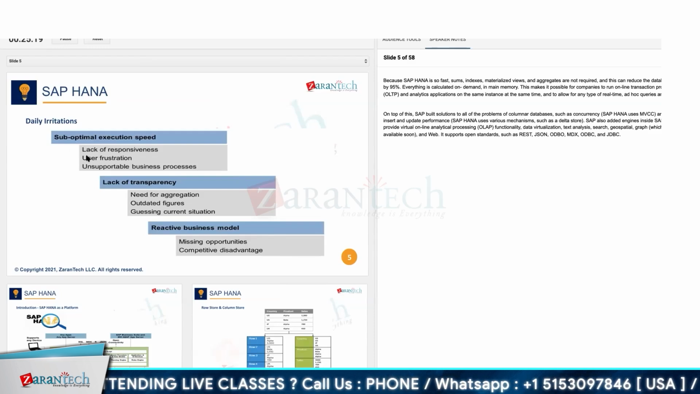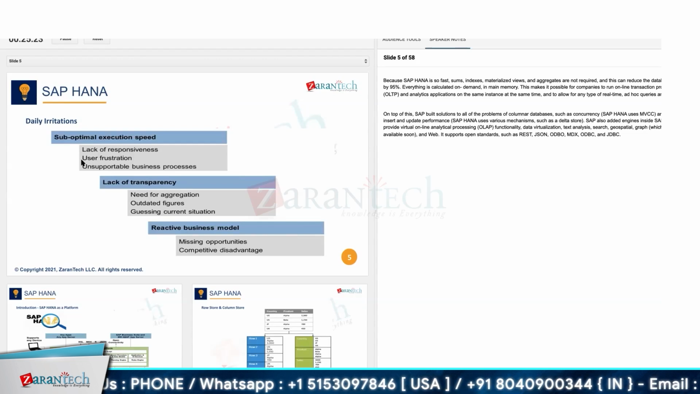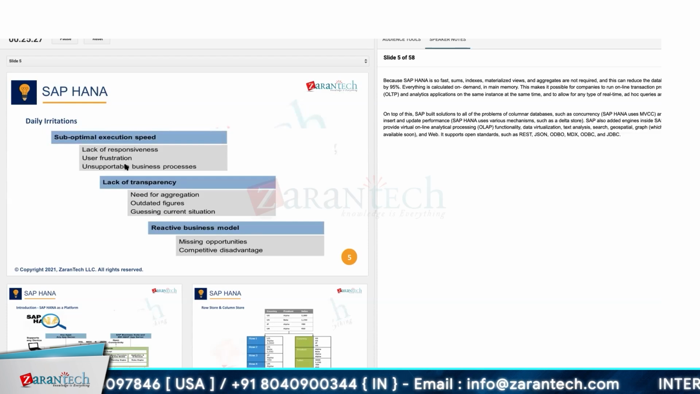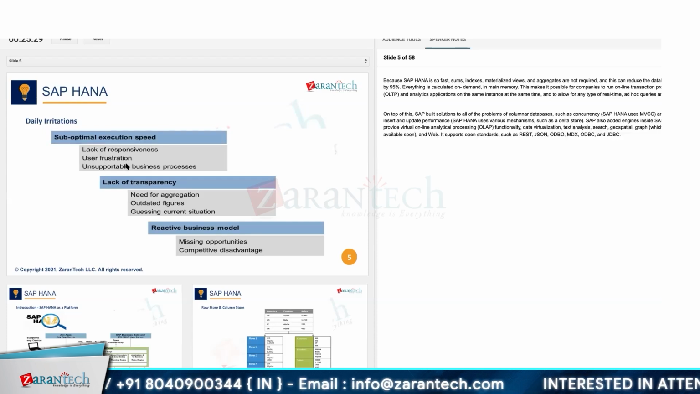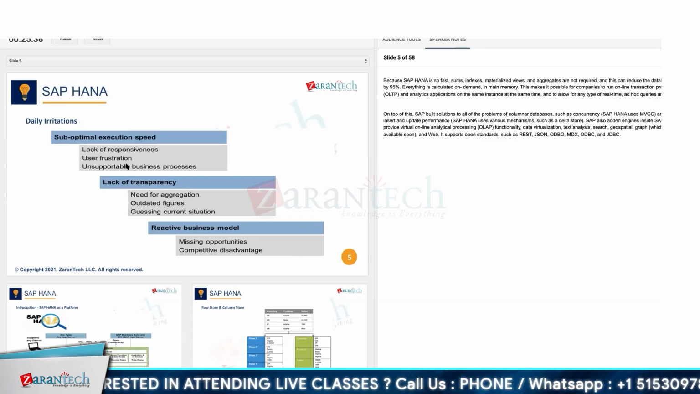Generating reports used to take, especially in the BW system, one day, 28 hours, 30 hours like that. And then unsupported business processes, because at that time Oracle was just a database. Now they have also started evaluating and came up with in-memory technologies, but we are not talking about that now.